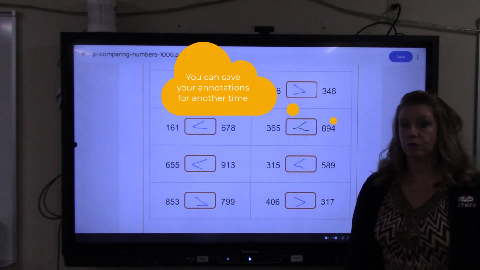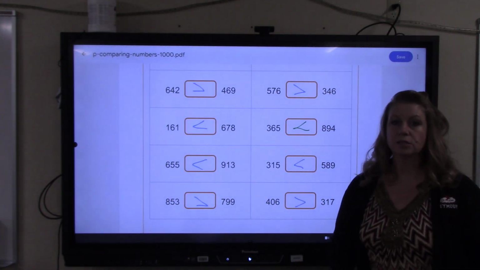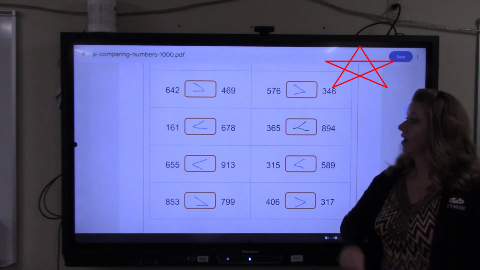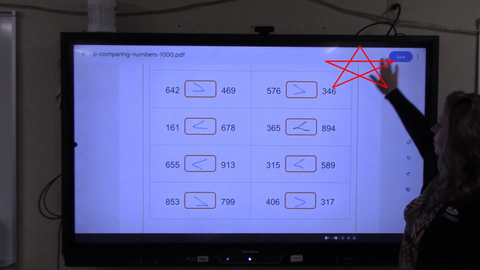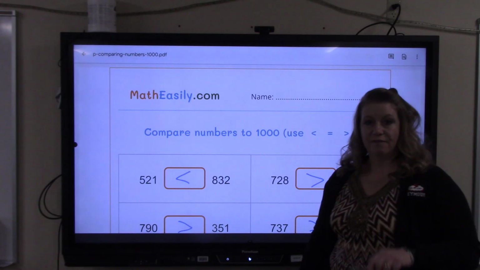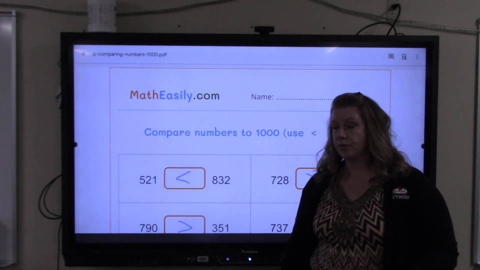So if you got halfway through this in one lesson and you want to come back to it next time on a PDF within your Google Drive, I'm going to go ahead and hit save. And that's going to actually save these annotations right on the PDF.